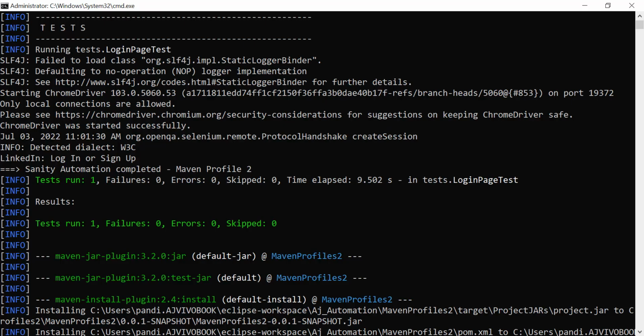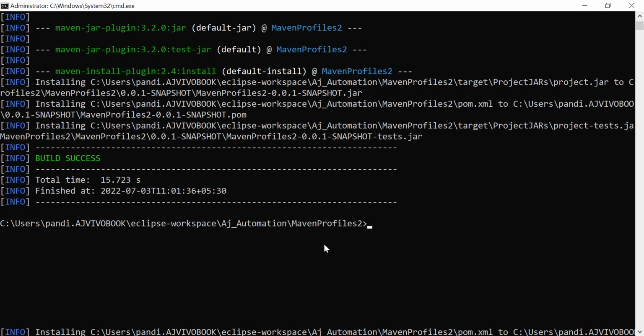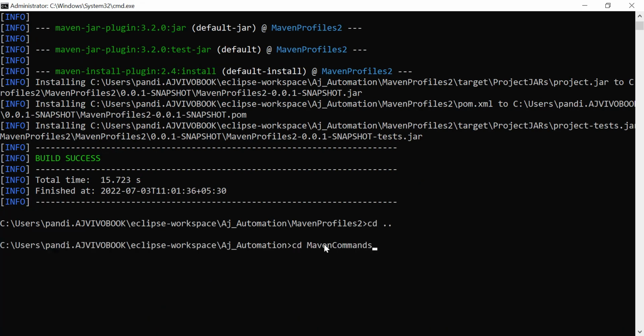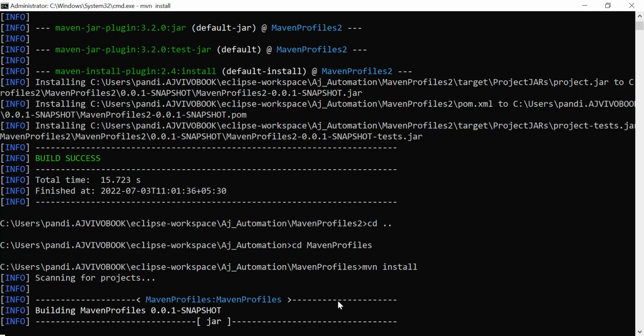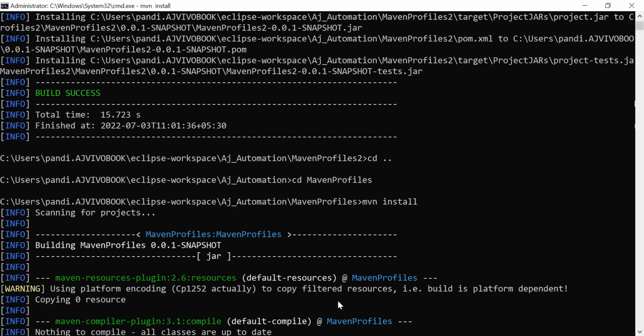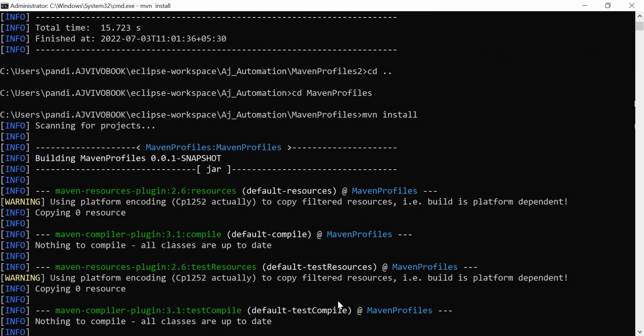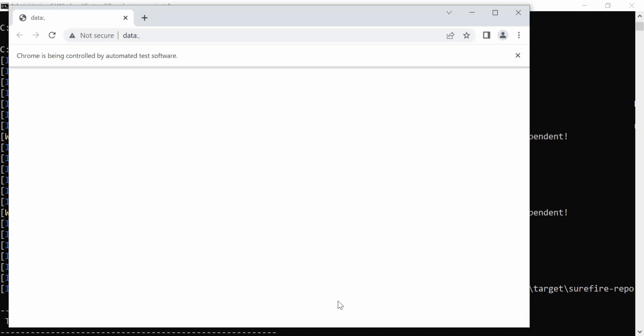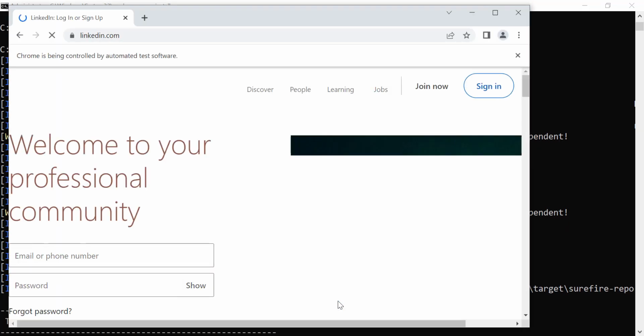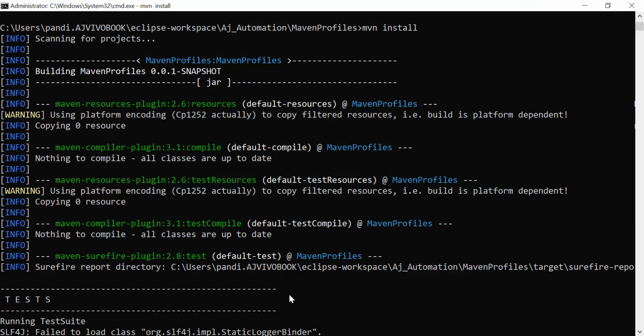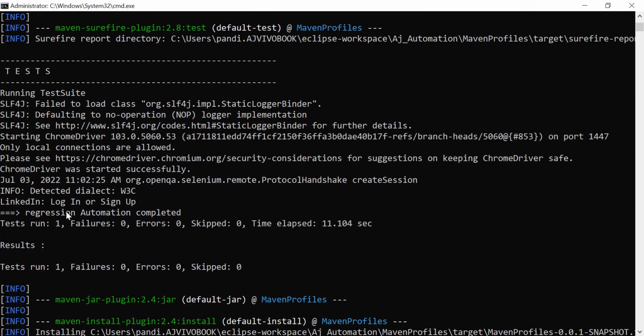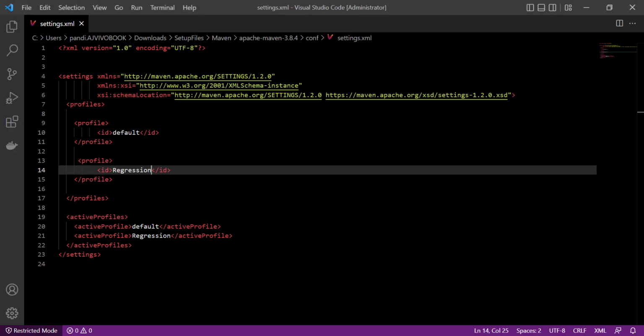Okay, let's try to run the first project. Let's say cd .. and then Maven profiles. Here I am going to run mvn install. So now it should run the regression. Regression automation completed.